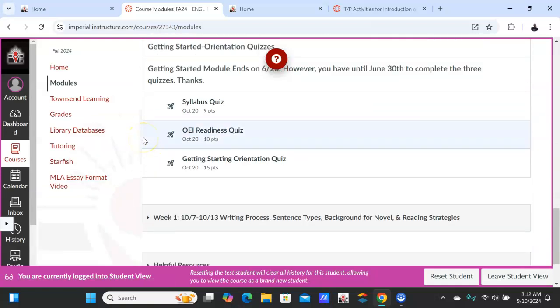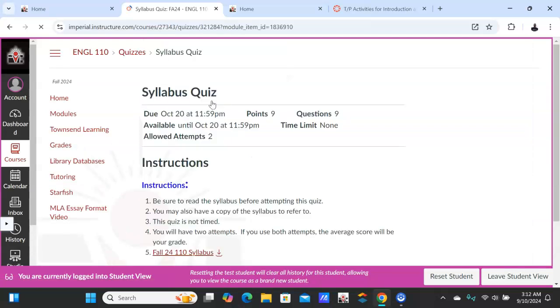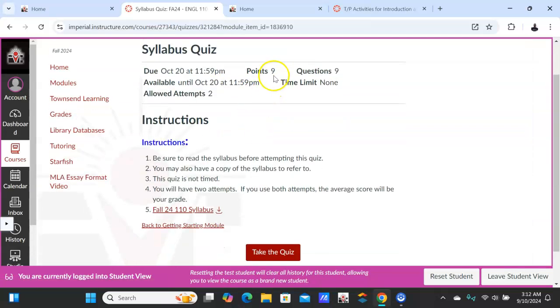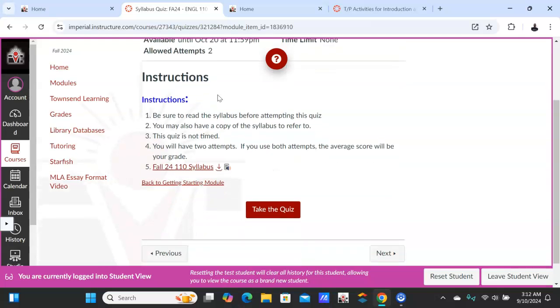And I embed all the information you need for a quiz. For example, the syllabus quiz, if you click on it, it'll tell you it's worth 9, excuse me, 12 points. You get 2 attempts. I take the average if you do both attempts. And the syllabus is here. Take the quiz. I don't time the quizzes, so if you want to open the quiz and open the syllabus and go back and forth to find your answers.